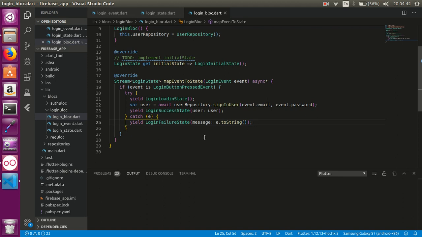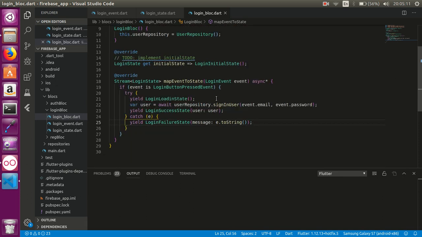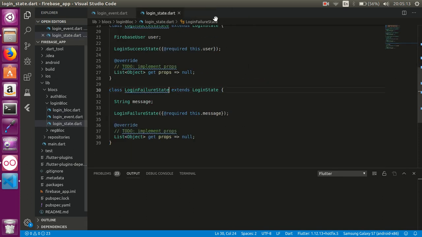And again we are simply passing the toString method, but we can handle the errors more efficiently. We can show the appropriate message, but for simplicity I am just passing the e.toString. We can of course handle it more efficiently inside the repositories, but for now that's okay. So that's all about logging in our user. So our login block is ready to use.